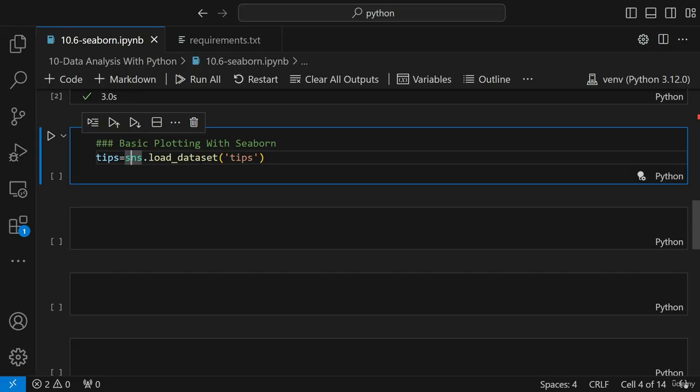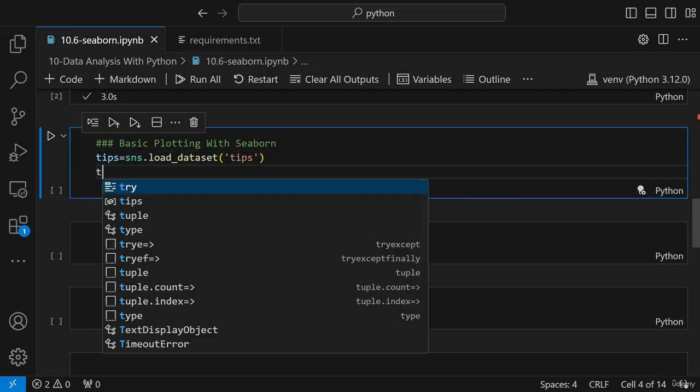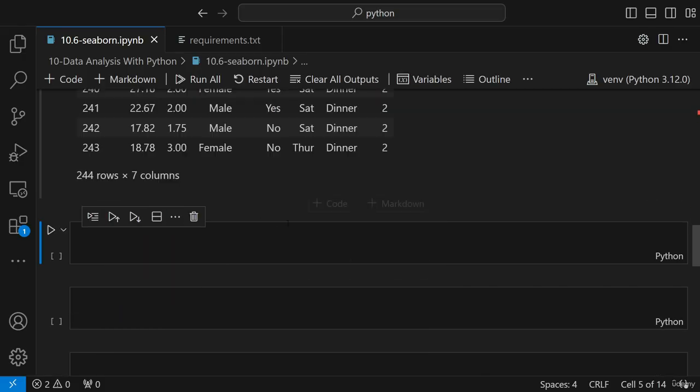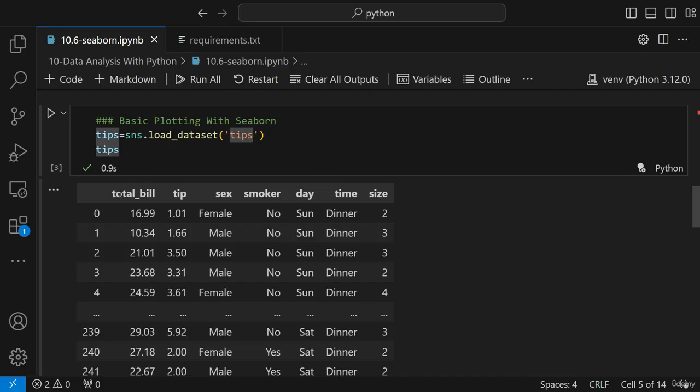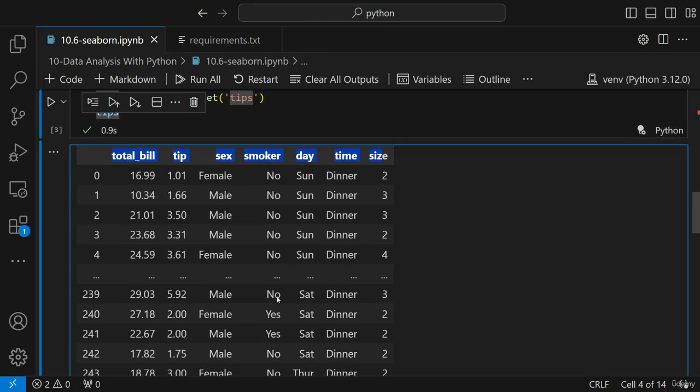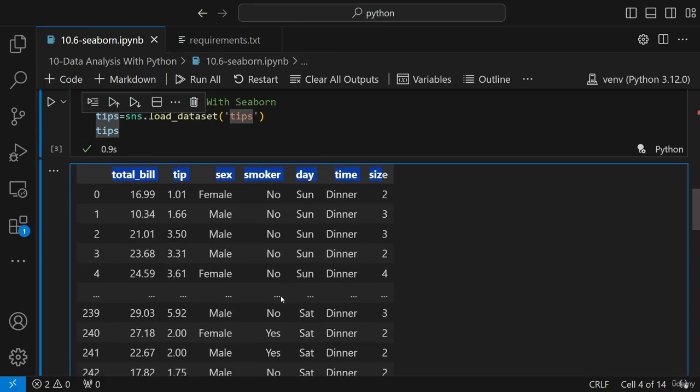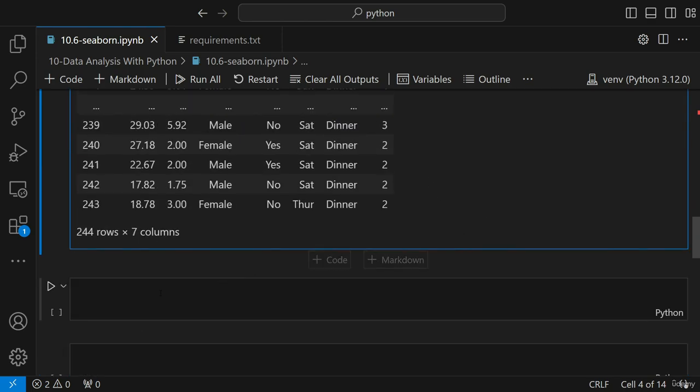I will execute it, and let's print tips. Here you will see that I'm able to load it, and in this tips dataset you have features like total_bill, tip, sex, smoker, day, time, and size. We will consider this data because it has categorical data and numerical data, so all the different types of data are present over here.